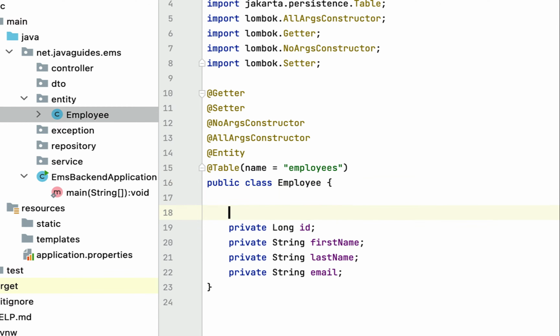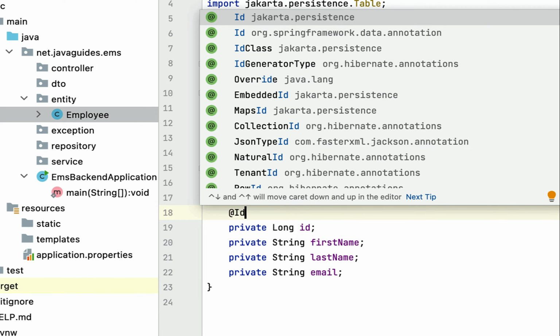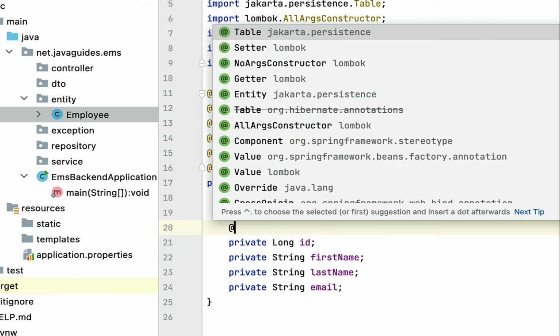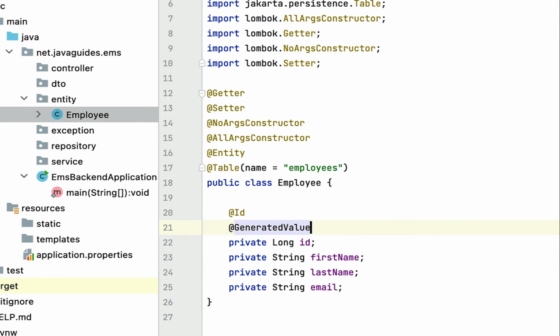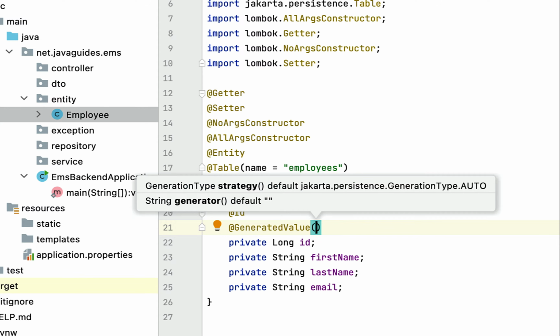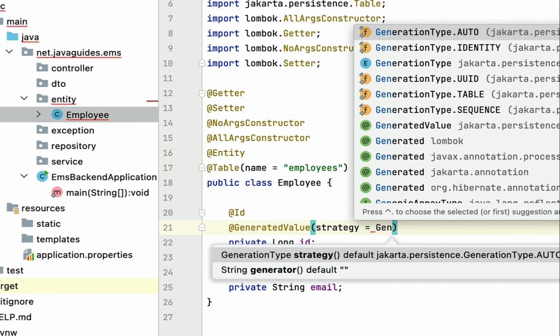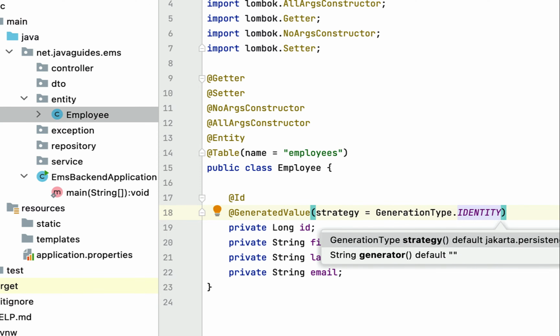Perfect. Next, let us configure the primary key for this Employee entity. So here let us annotate the id field with the @Id annotation. Make sure that you choose the Id annotation from the jakarta.persistence package. Next, let us configure the primary key generation strategy. For that, let us use the @GeneratedValue annotation. The @GeneratedValue annotation has a strategy attribute. So here let us configure the primary key generation type. So here let us use GenerationType.IDENTITY. This identity primary key generation strategy basically uses the database auto increment feature to automatically increment the primary key.